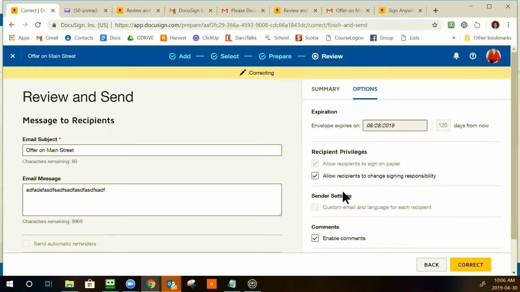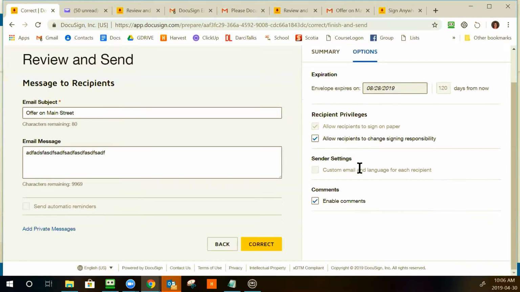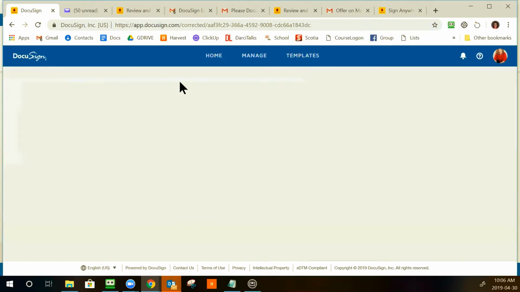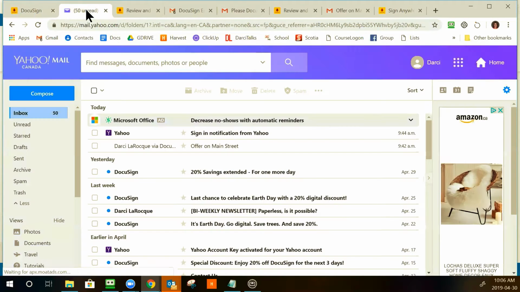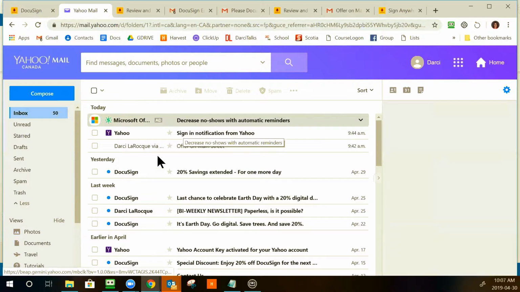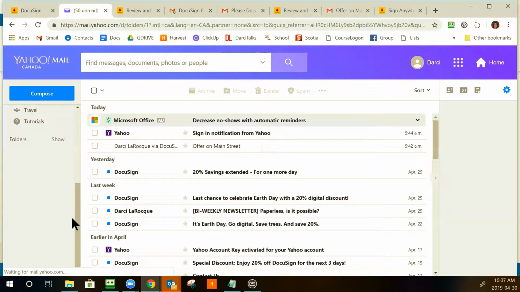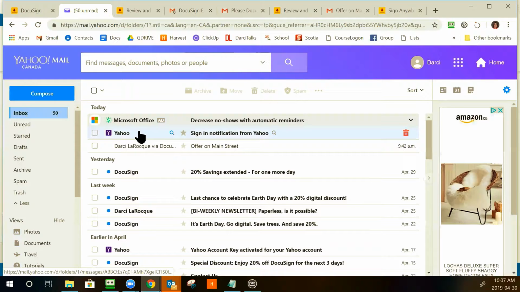Next. Allow recipients to change that. No, I don't know why, that must have been something I did. Enable comments. I don't like that either, but let's just go like that. And we'll send the corrected ones. Any questions while we're here, you guys? We're going to be done early. I don't think it's gone anywhere. Where else would it go?